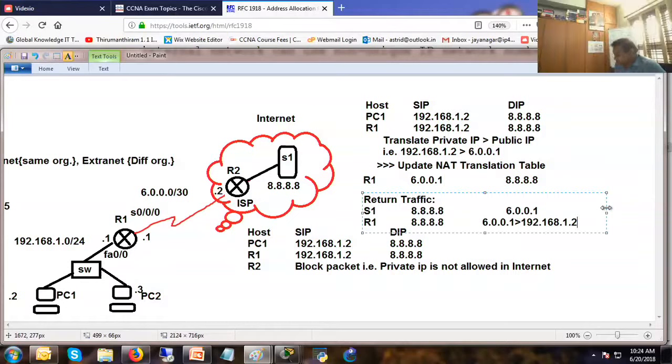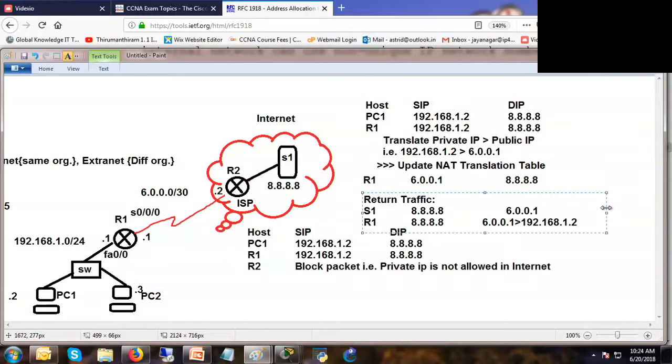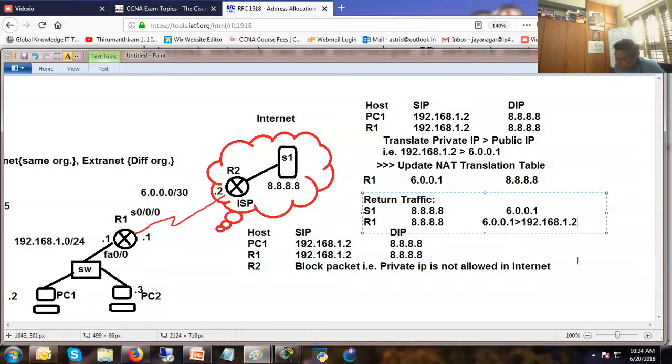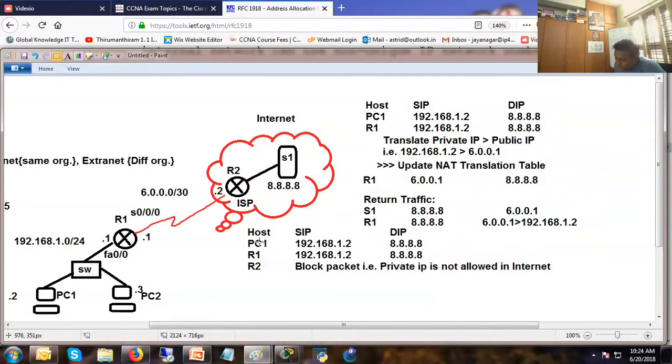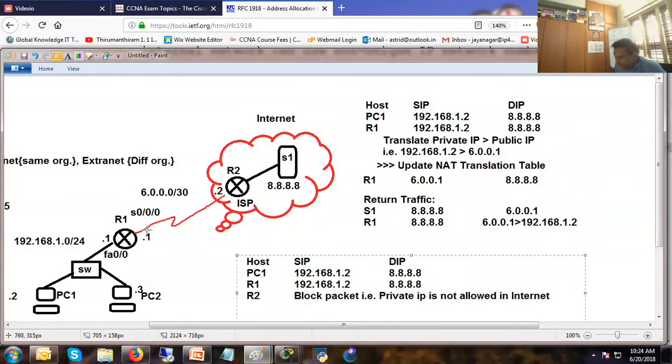Because it has updated that in the NAT table. It uses the translation table, the NAT translation table, right? Using that, it is updating. Now it is sending inside to its FA0/0. The packet went to R1 FA0/0. Now the switch will see, okay, you want to go here, and it will send to PC2. Do you understand what I'm saying? This process is called what? This service is called the NAT service.